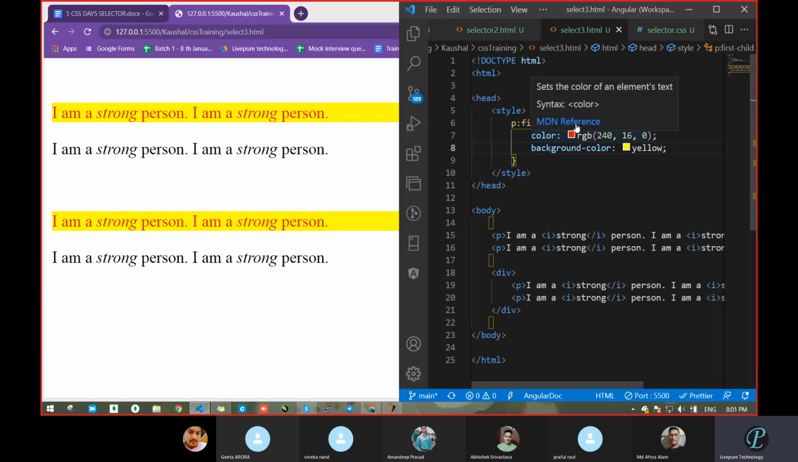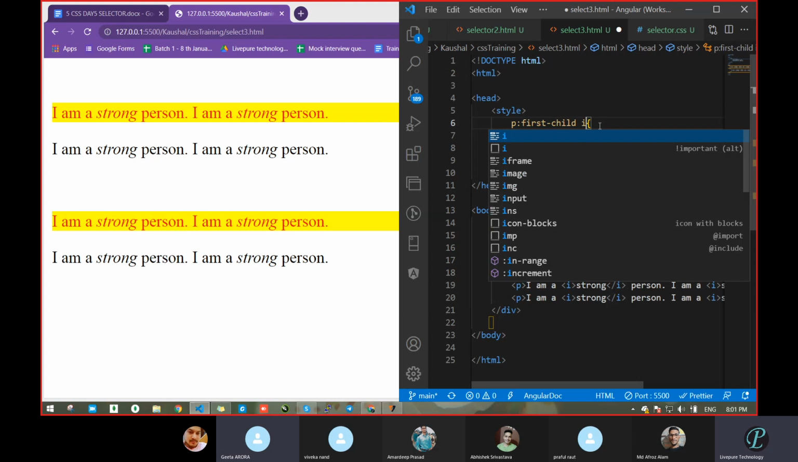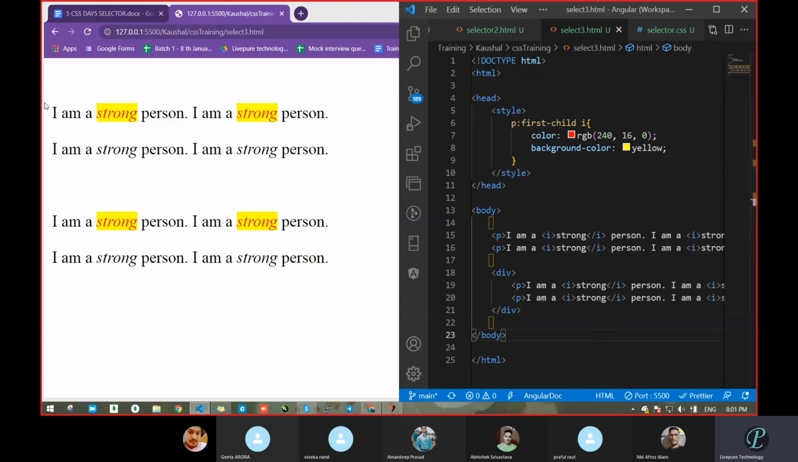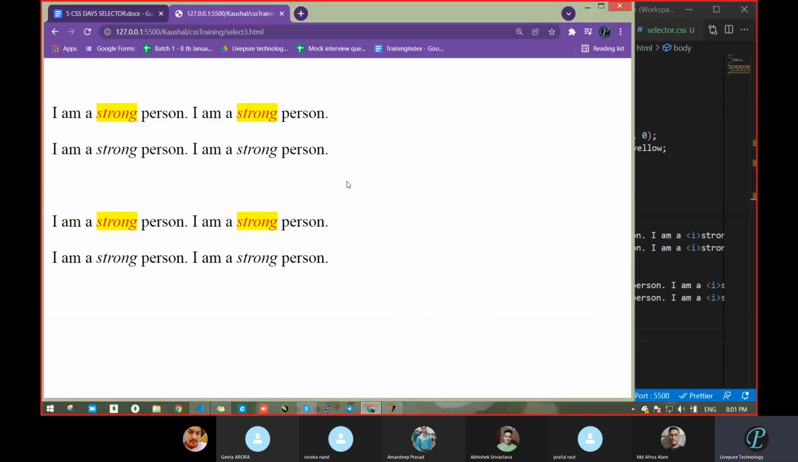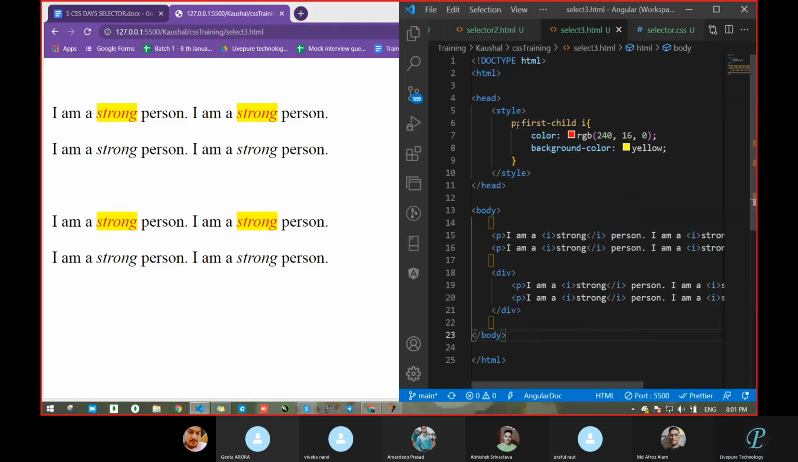But now I do not want it for the full paragraph. I want it only for the italic tag. What will I do? I will pass italic. Fine. Now save. It becomes for the italic. But that is also only in the first one. See this line and this line only, not in the others. Correct or not? Because we passed paragraph first child and grouped it with I. That's why only the italic in the first line of the parent having the first line, this one.